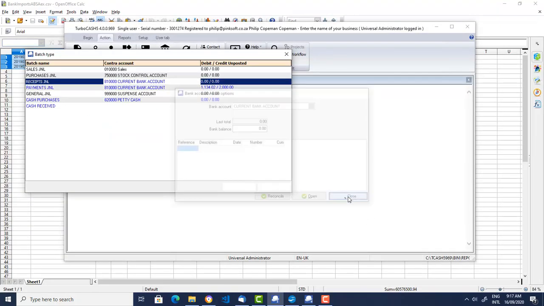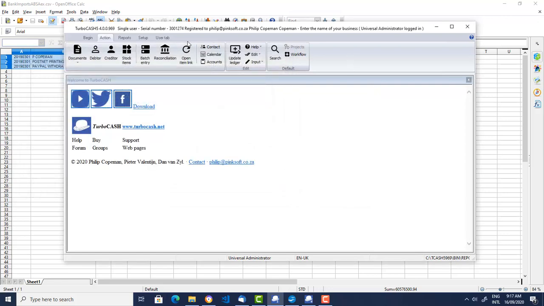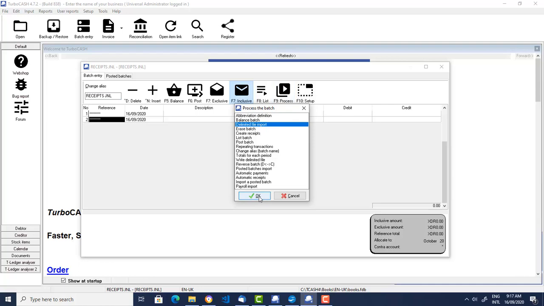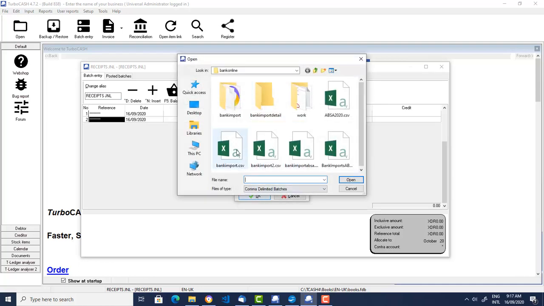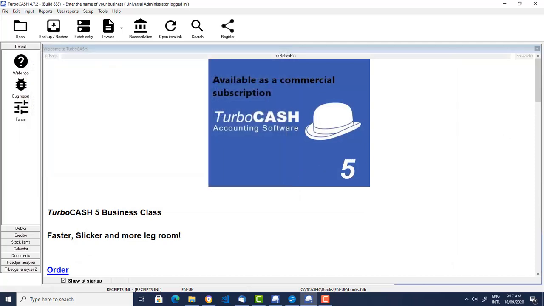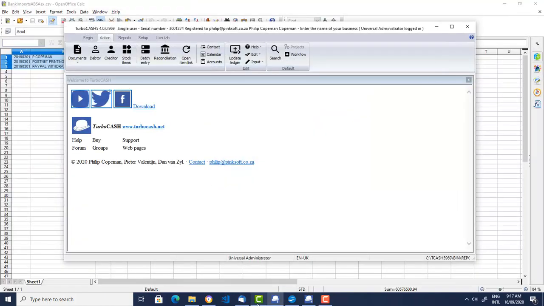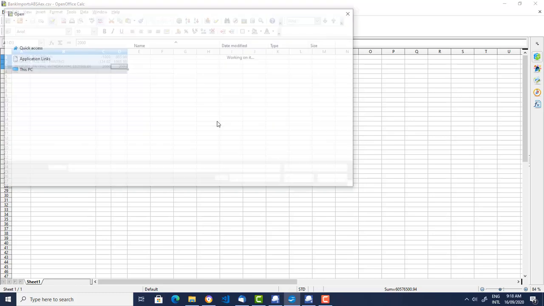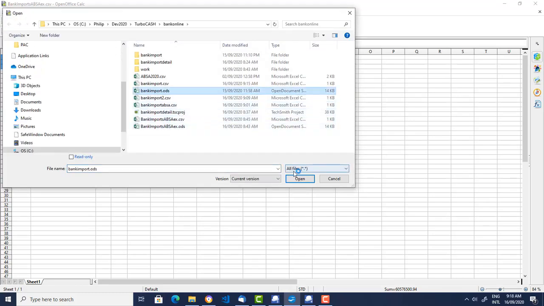So I just want to cover one last thing. It's very similar in TurboCash 4. There's a cash book, I process it, delimited file import, bank import, and there's the data. But I'd have a balancing process in this one. So let's just go back to our bank import spreadsheet for a moment. So this is the engine that does it.